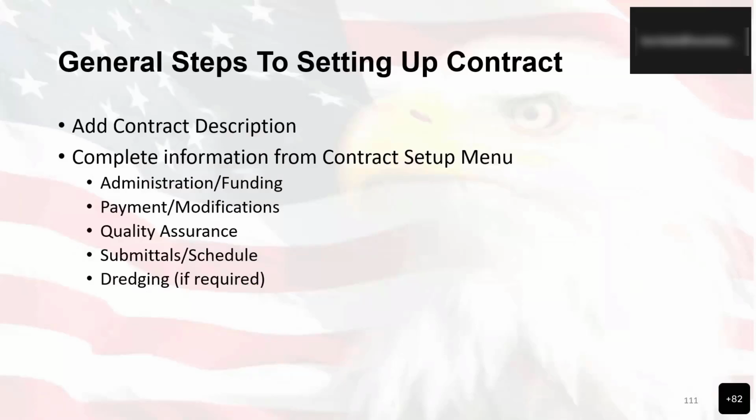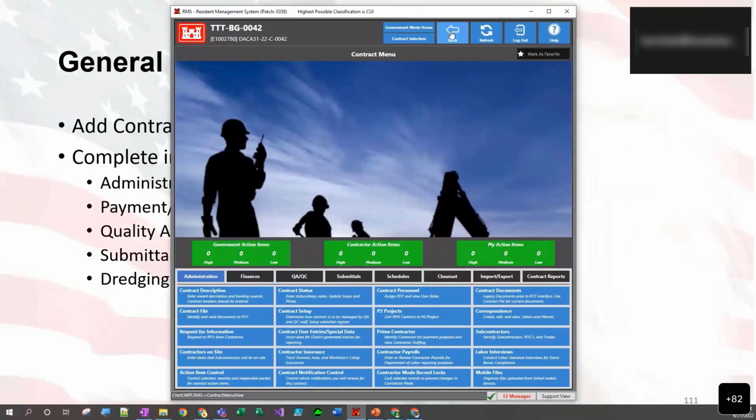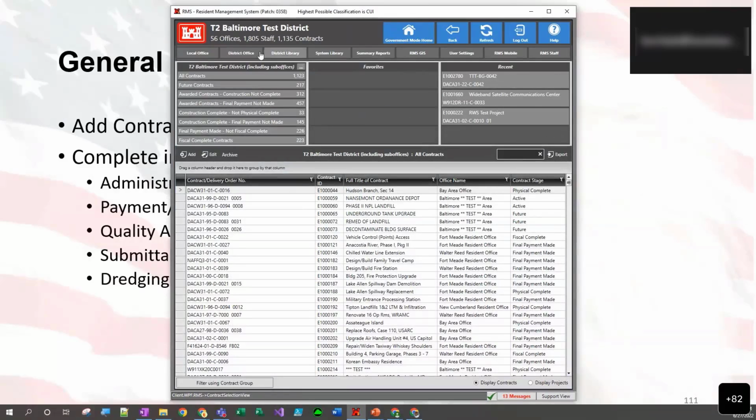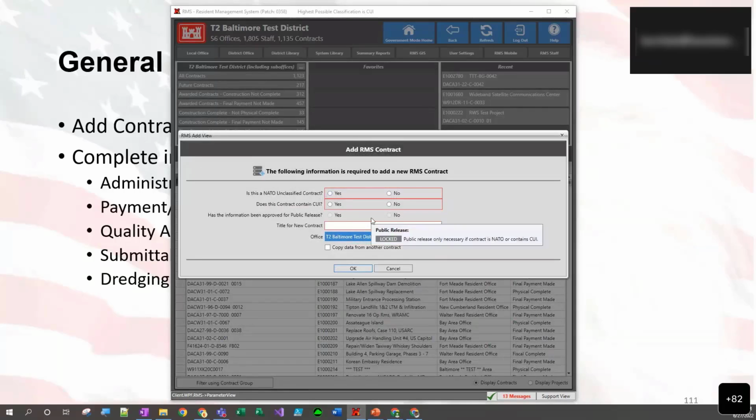All right, let me go ahead and bring up RMS. All right, we have RMS up here. So let's go ahead and create a new contract. You'll notice right now for adding an RMS contract, we actually have some new items which are listed here. We have, is this a NATO unclassified contract, or does this contract contain CUI? So essentially you'll have to apply those designations right when you're creating the contract. For this contract, I'm going to say no, and then I'm going to enter my title.